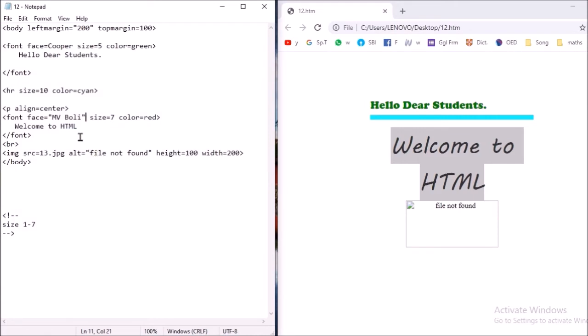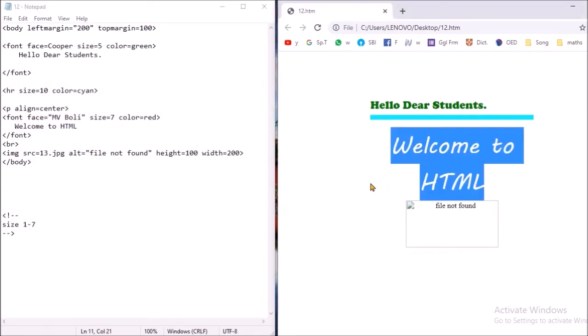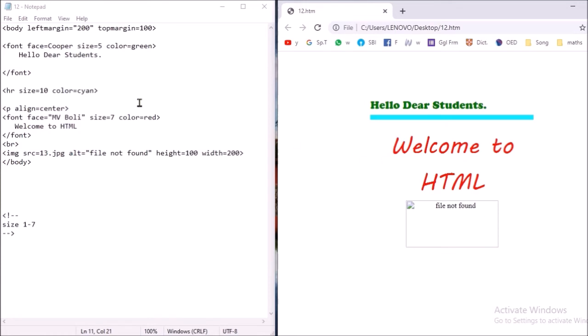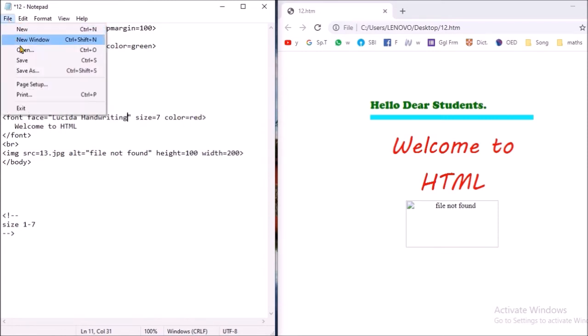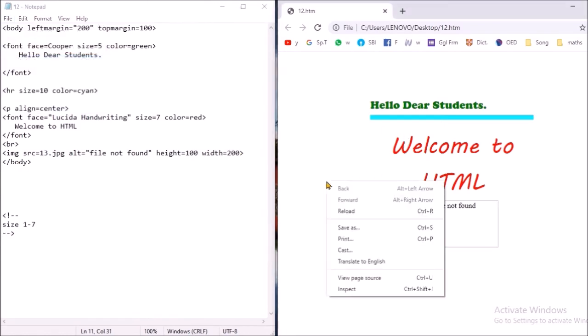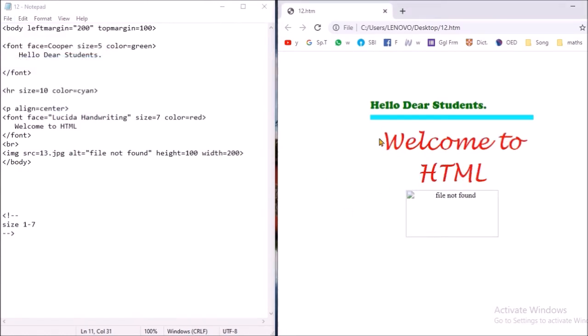close it. For the moment you are seeing this, and now I am going to change it. Now the size will be 1 to 7, color is red. It also can be changed. Now welcome to HTML, and I save it. Let's see. Right click, reload. You can see it has changed. Now it is Lucida handwriting. Earlier it was something else. So you can change to any of your favorite font faces, also called font family.